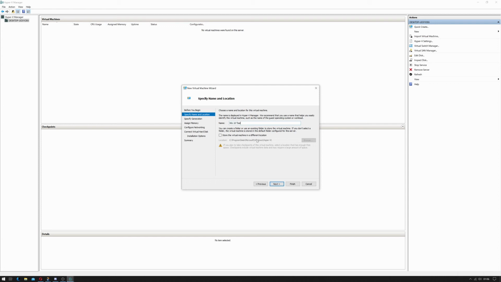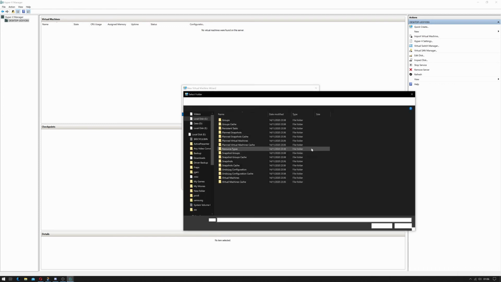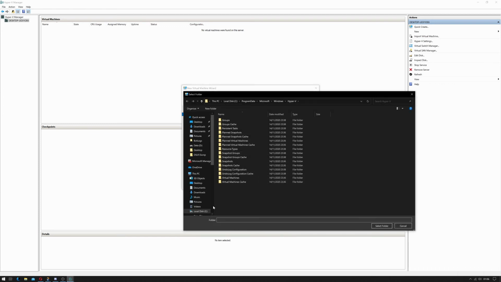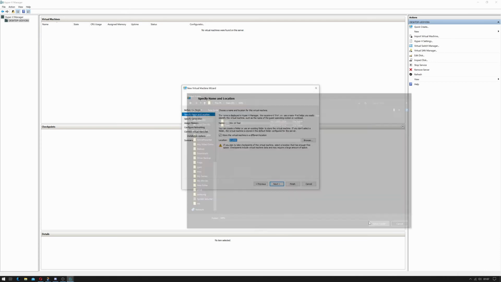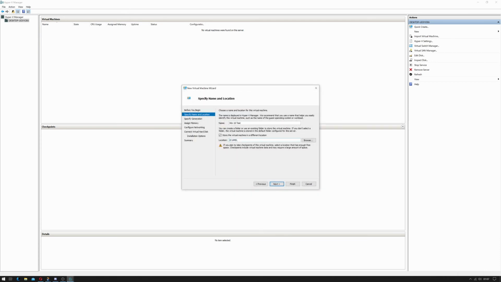We can enter that there. We're also going to store it in the same location as... In fact, no. We'll click here. We'll click Browse. Now, this will be different on your system, but I'm going to install it on my D drive, where I have a folder called VMs. So I'm going to store it in there, and I'm just going to call it Win10 Test. If I can type it correctly. And I'm going to click Next.